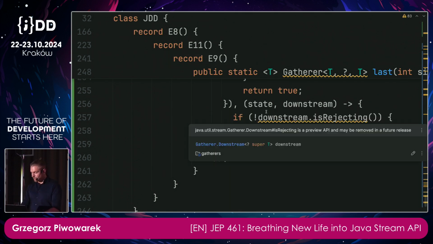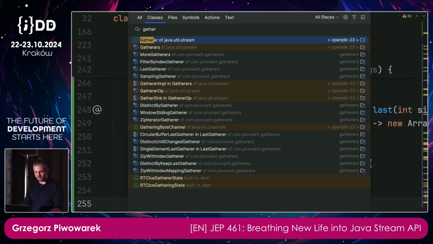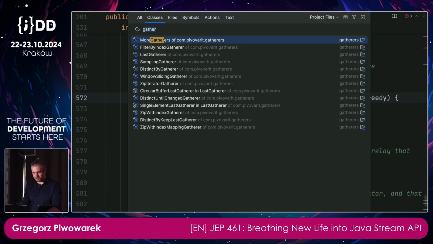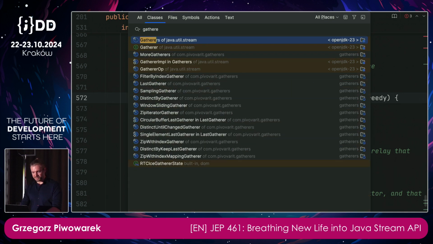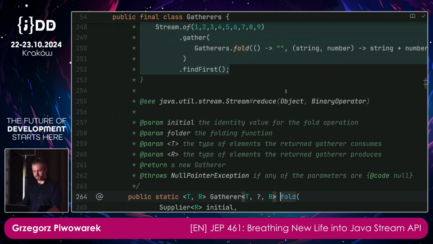Actually, I was slightly disappointed with the fact that we only got just a couple of those, because again, this is just 5 gatherers, right? You have fold, scan, fold, which is effectively slightly duplicating reduce functionality. You have map concurrent, scan, window fixed, and sliding.